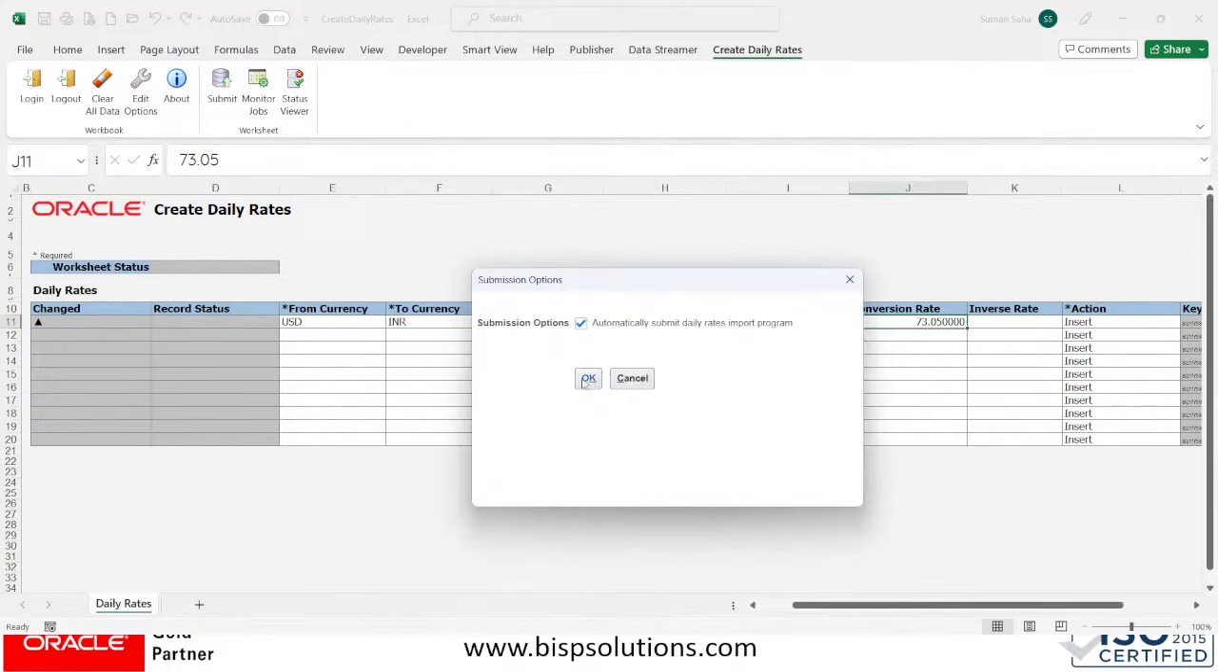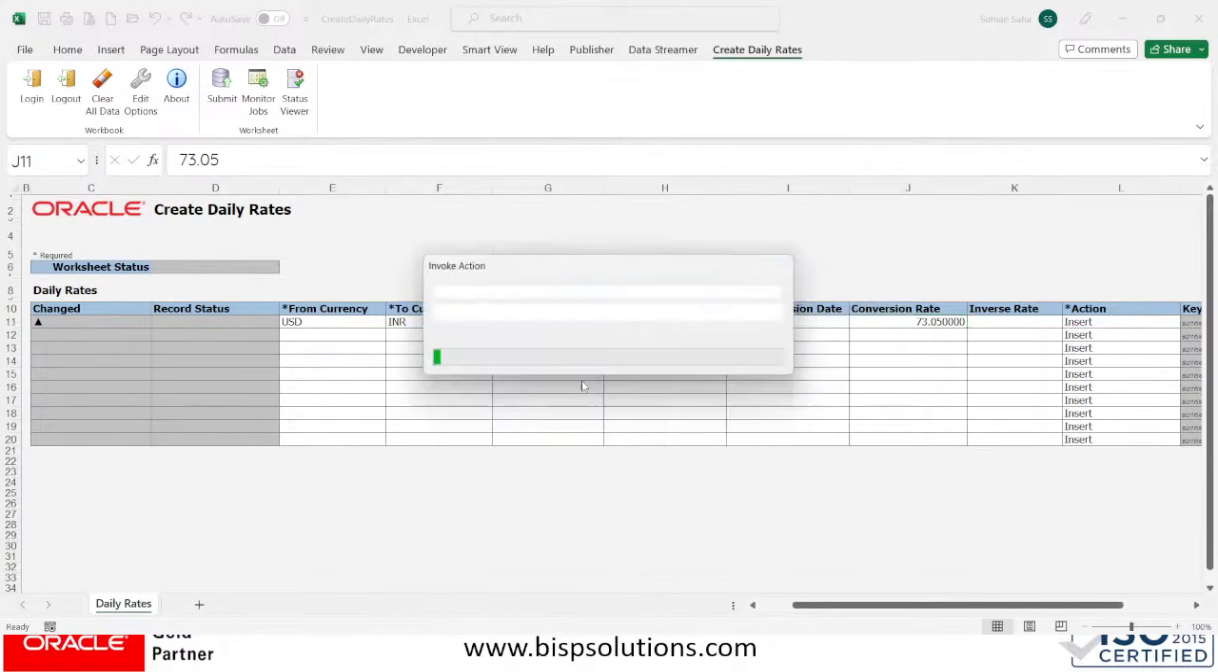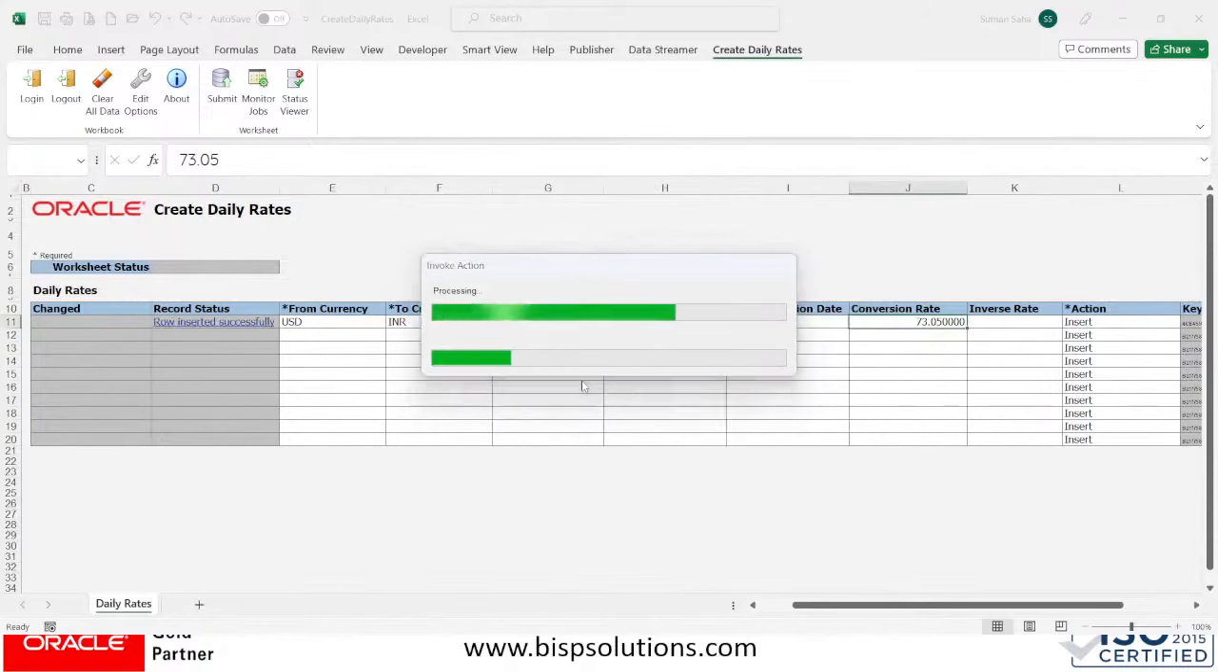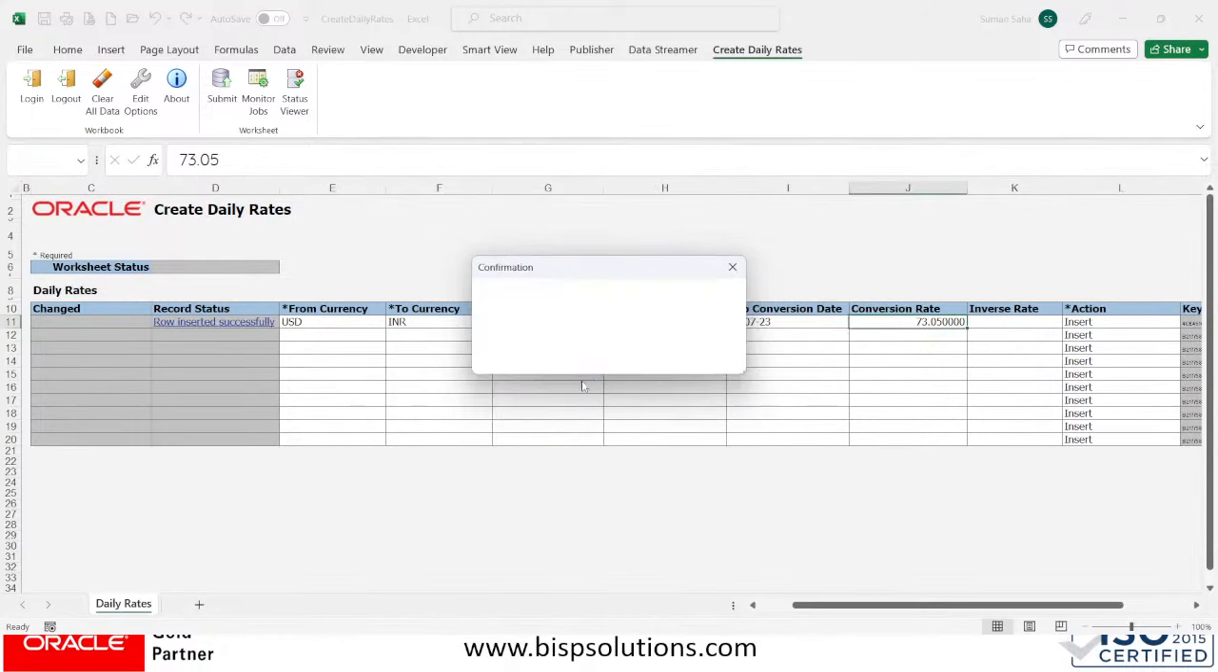Submit the daily import process. Okay. Row inserted successfully, right? So this row has been successfully inserted. Say okay.